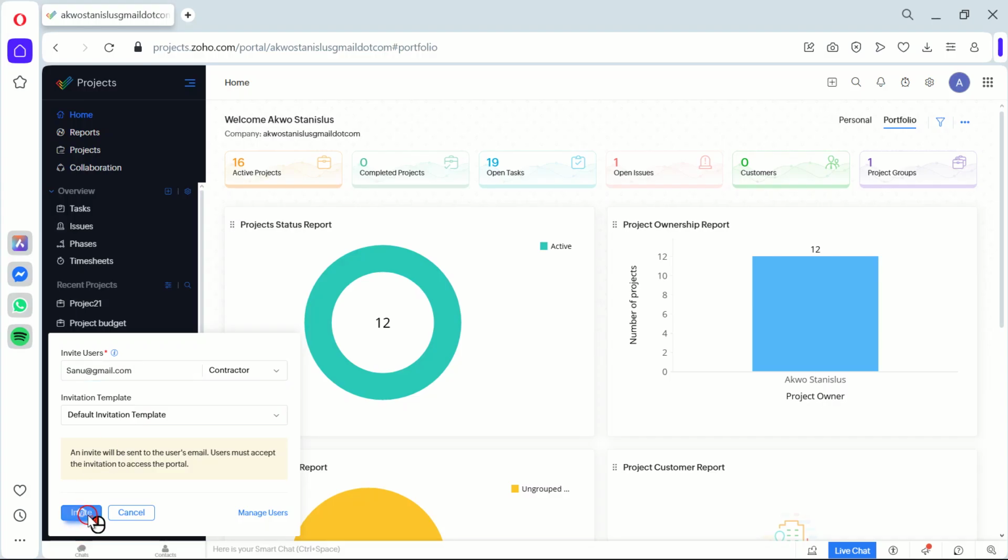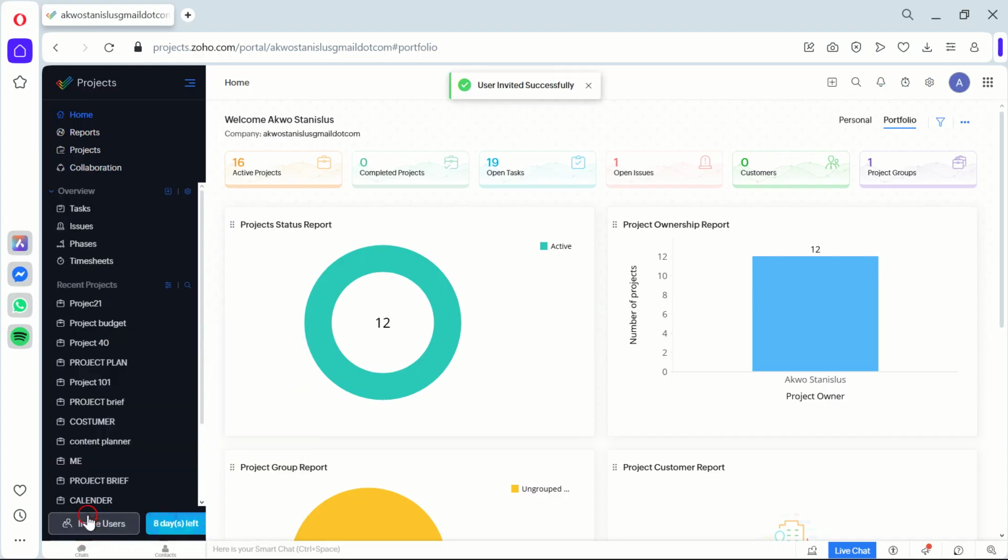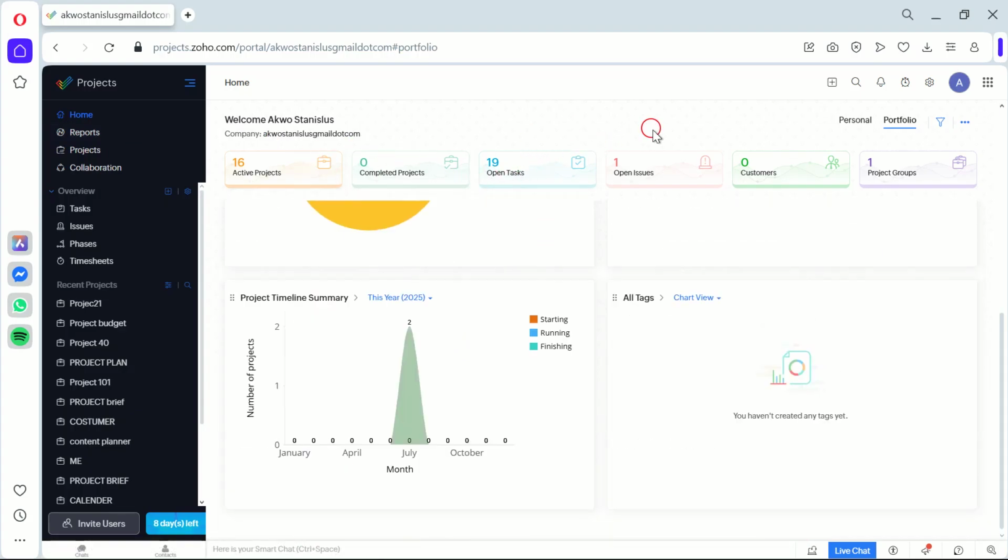Finally, as the project owner, you can track their activities and contributions by going to the Users and Permissions tab and selecting the activity stream. This allows you to see what changes or additions they've made to the project.